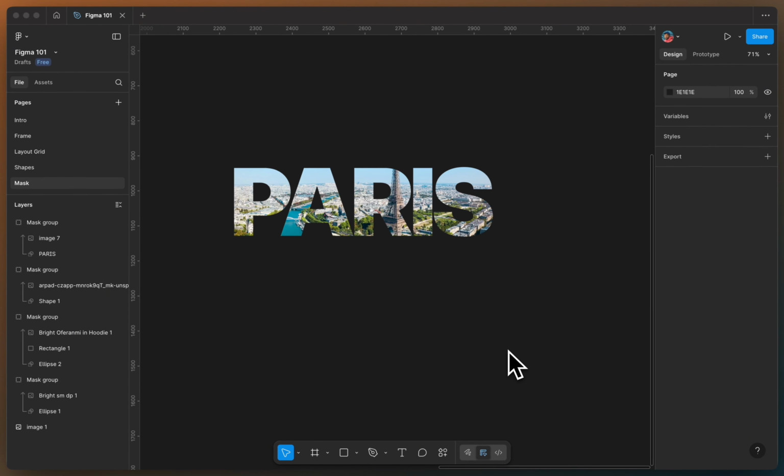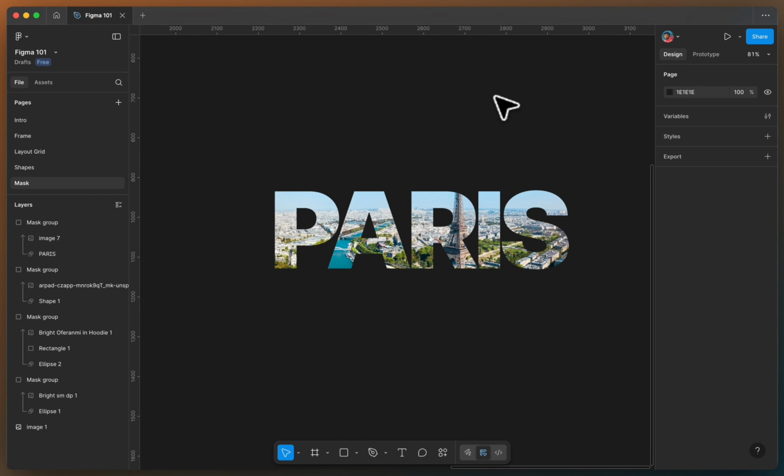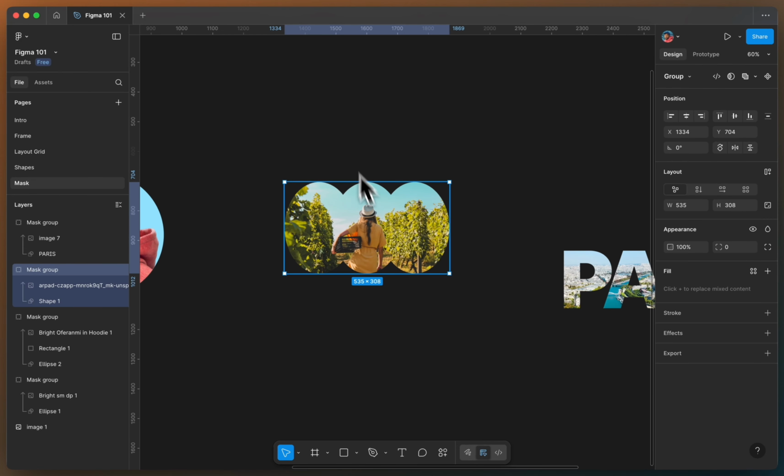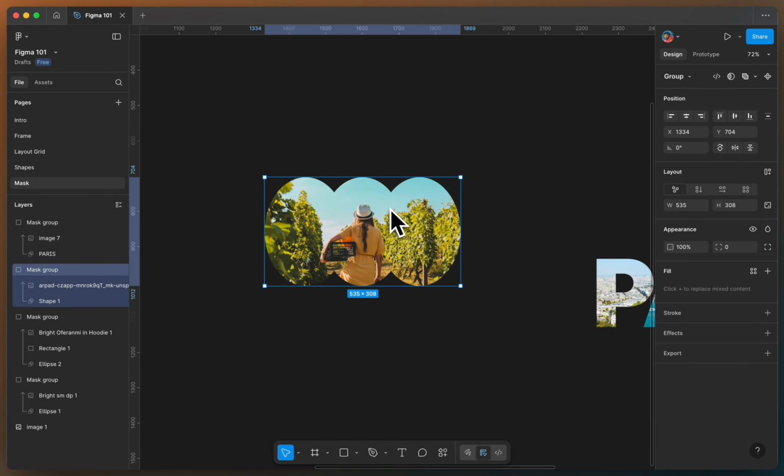It's important to know that you can use a shape to mask another shape. You can use a shape to mask a text and vice versa. So how do you unmask an object that has been masked? Let's assume you want to unmask this picture from this custom shape we created earlier. What we are going to do is 2 steps. We are going to unmask and we are going to ungroup.